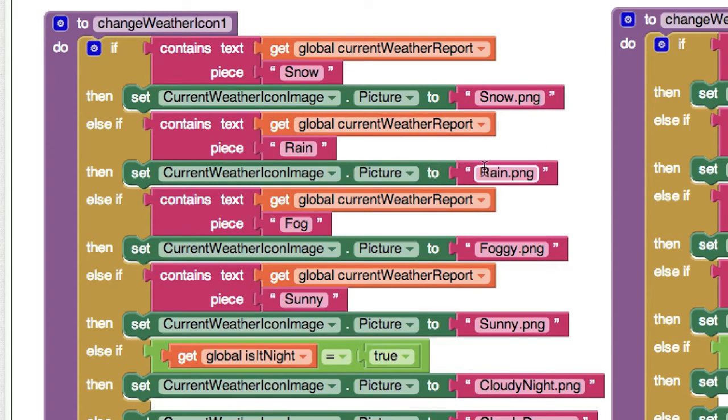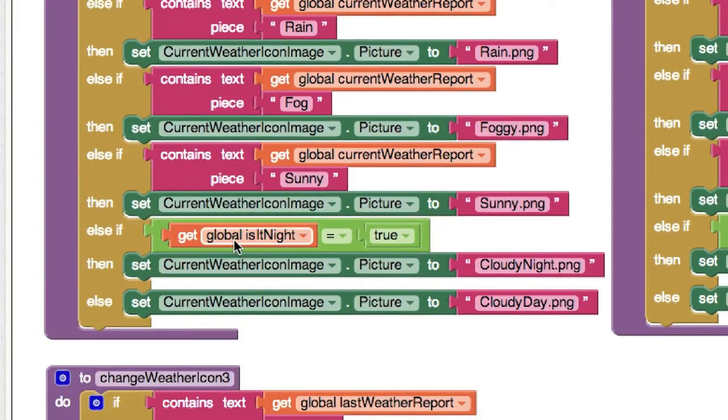Then if it's not snowing, then it's going to be raining, and if it's not raining, it's going to be foggy, and if it's not foggy, it's going to be sunny. Otherwise, I'm going to define is it day or night currently for that icon. If it's night, by default, I'm going to give it cloudy night, and otherwise, with the else statement here, I'm going to make it a cloudy day.